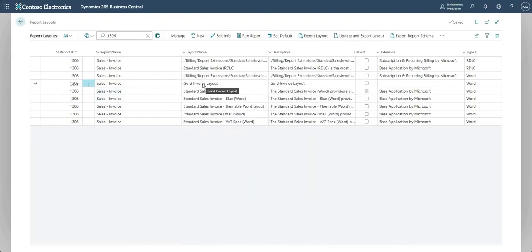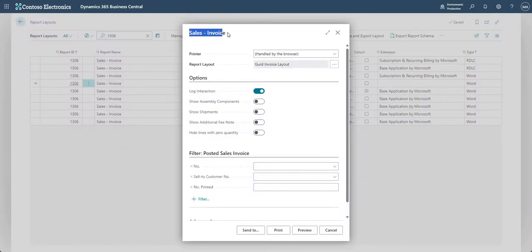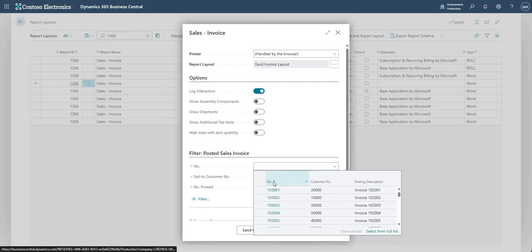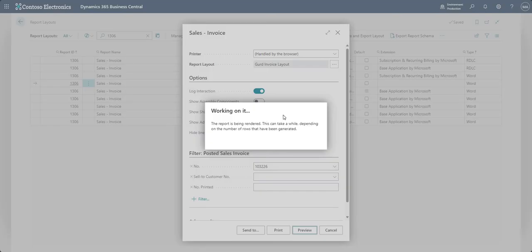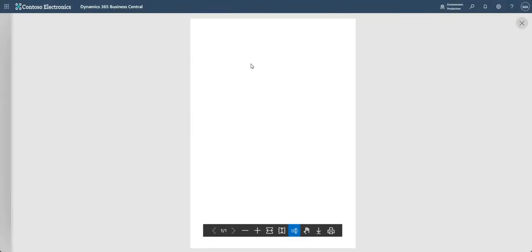And here is our GERD invoice layout. So our new invoice layout exists in the report layouts page now, and you can run this report. It knows that it's the sales invoice report because of the object that we selected. Let me select an invoice that has some data in it, and if I go Preview, obviously the report layout is blank because we've not added anything to that layout just yet. So let's go ahead and do that.